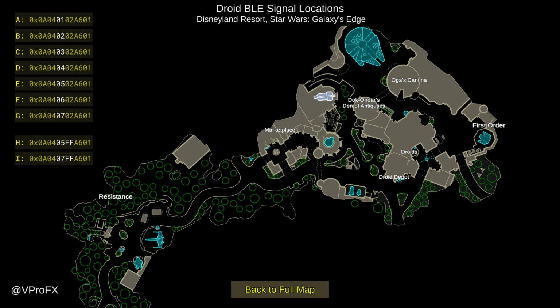So I built this WebGL map to better show where the signals were found that the droids react to in the park, and also illustrate what we've found out about the structure of the data itself. I'm also making this map available online. I'll make sure that there's a link in the description below.